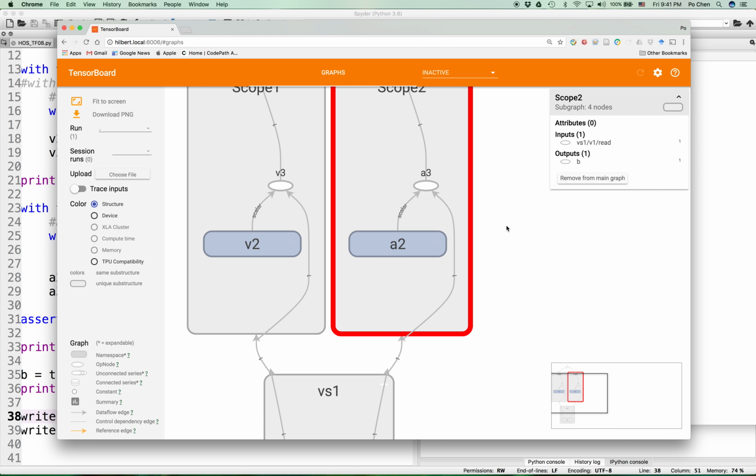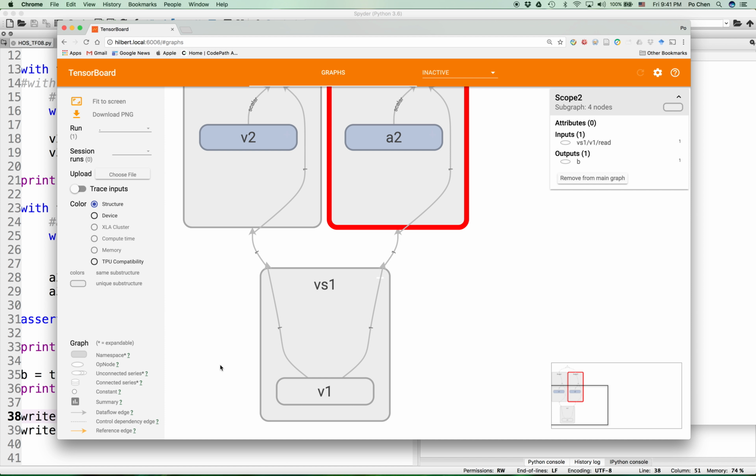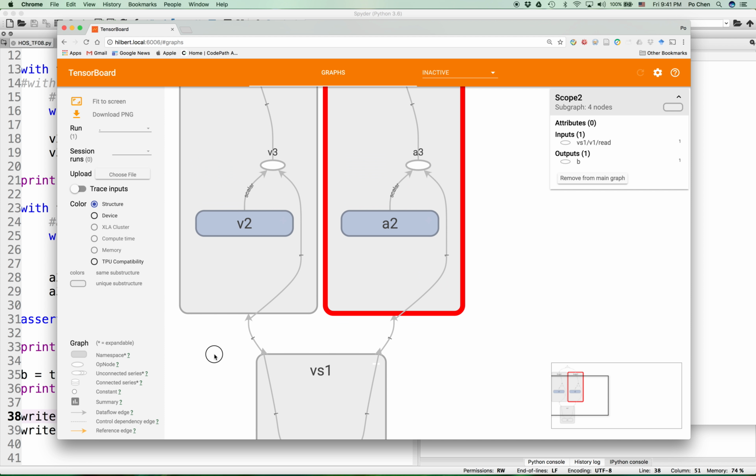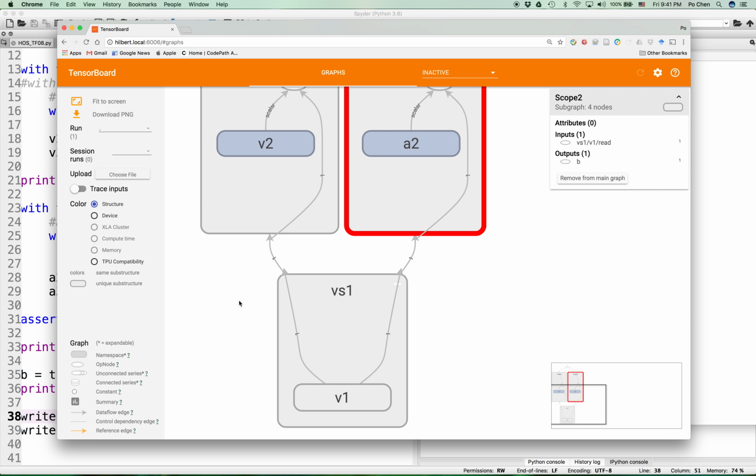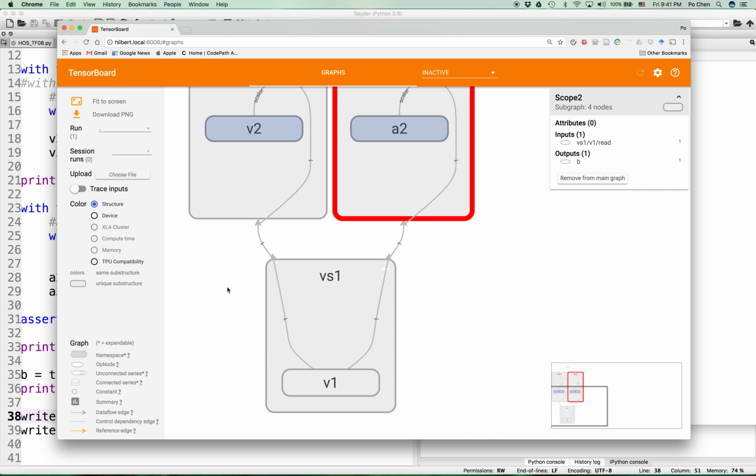And you can see how this variable is being shared by these two different name scopes. It can also be shared among different functions, and among different code blocks. So we're going to look at more examples in the next video.